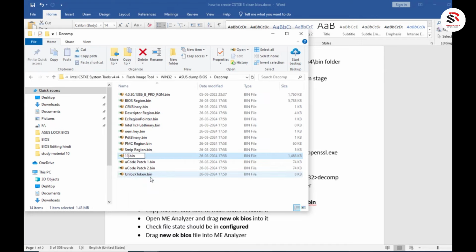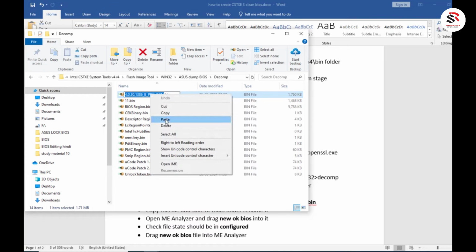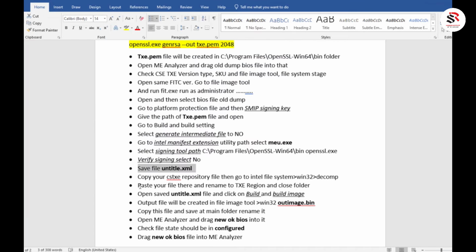So what I'll do is I will rename. Copy, then I'll go here, then rename, and then paste, and then enter. So this file is created here. I already renamed this file, and then I will delete this old BIOS. Okay. So what we did here is we kept an Intel repository file, and we removed the old BIOS from there. Okay. So we completed the task till here.